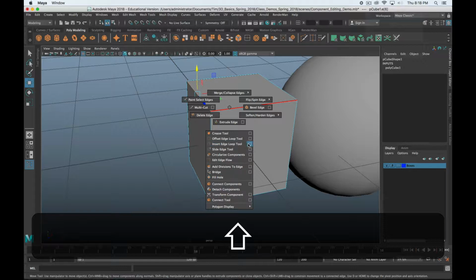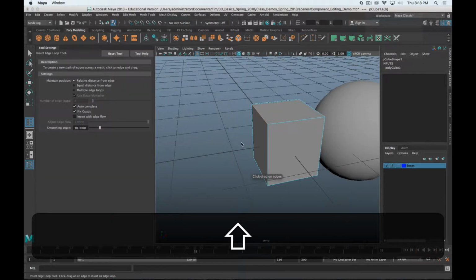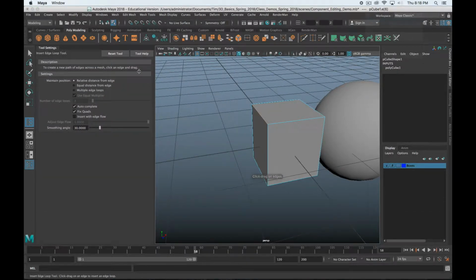All right, and we've got some options next to it. So I'm going to click on those options first. And it opens up our tool settings here. We've got a button to reset the tool to make sure that however it was set before, we're at a consistent starting spot. Then we've got relative distance from edge, equal distance from edge, multiple edge loops. We can change how many edge loops we add at a time, smoothing angle. All right, so we've got some options. I'm going to come back to these options. First, let's just add an edge loop and see what happens.